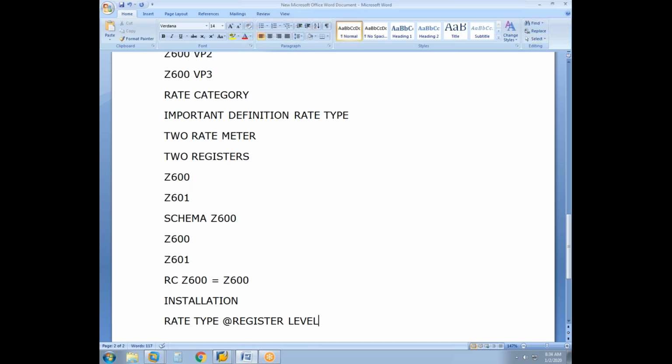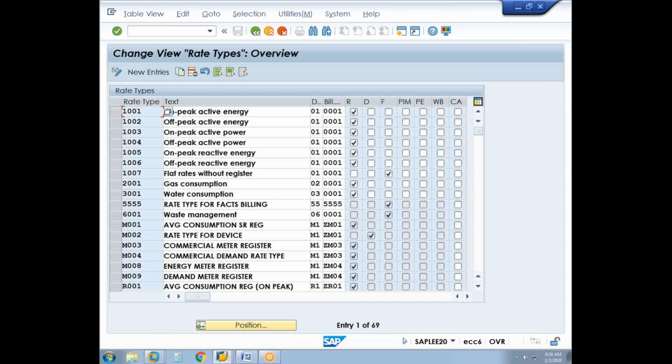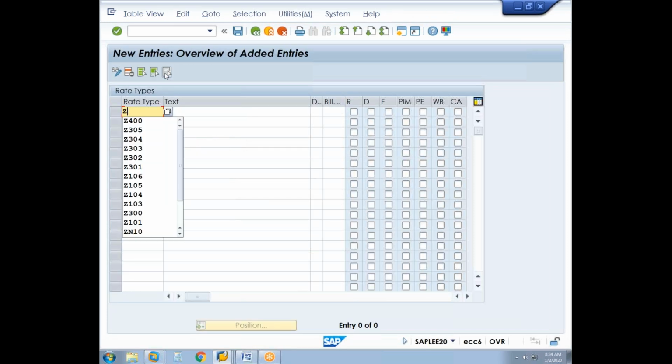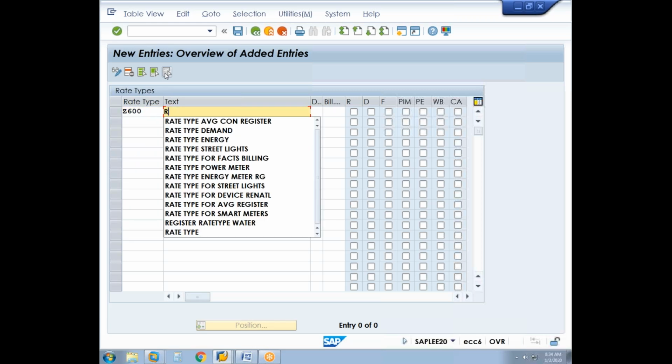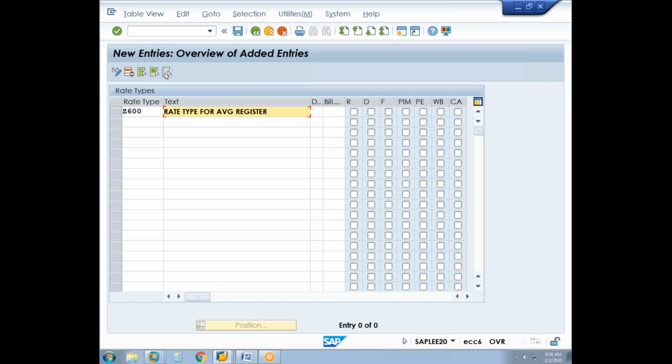Since we have only one register, we need to define one rate type for the register level. So we will define the rate type. Go to define the rate type. Now select the new entry. We will say Z600 is the rate type for the average consumption register. Ours has only one register, the average consumption register. We don't have on-peak, off-peak. So I'm entering Z600. Then the division is 60 and our billing class is Z600. And this rate type is permissible at the register level.